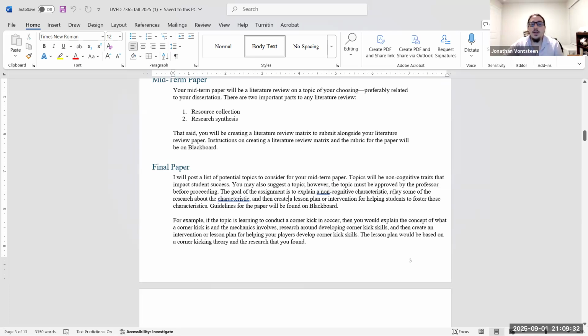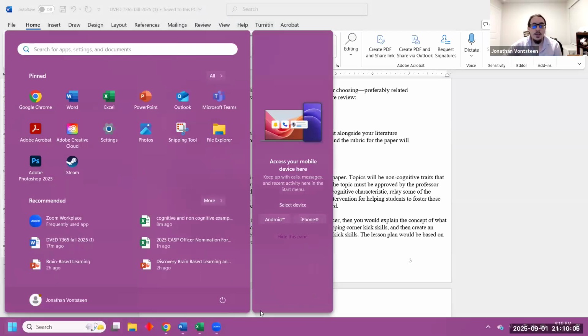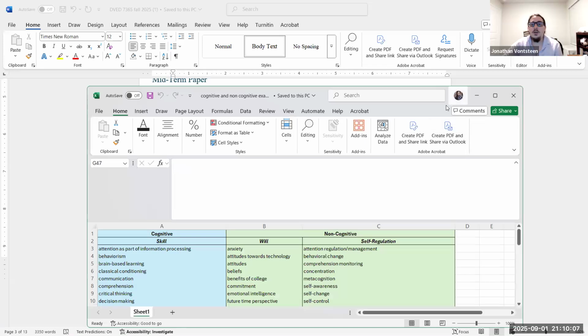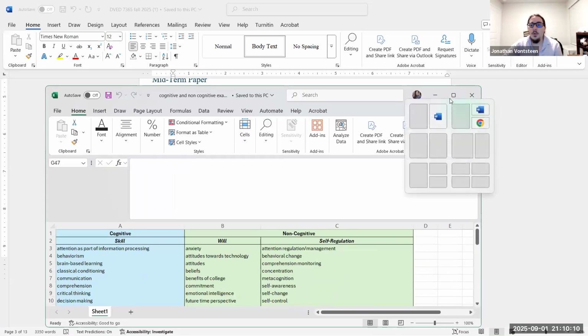You're going to be relaying some information about the research on that characteristic and how it's impacted students, or even the characteristic itself as a course outcome or student outcome for a type of research. And then you're going to be creating a lesson plan or an intervention to help students foster these characteristics. Now, this is extremely, extremely, extremely important to contextualize everything that we're doing in this course with what we could be doing in our practice.